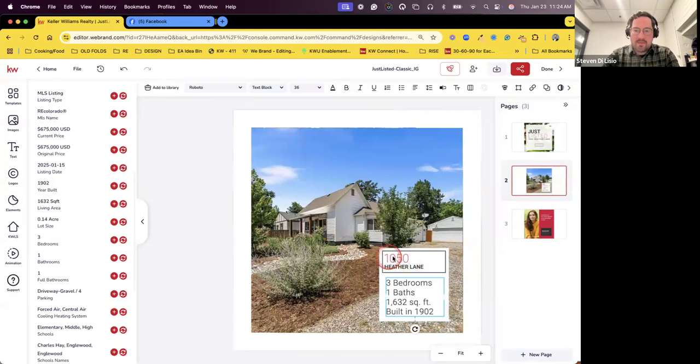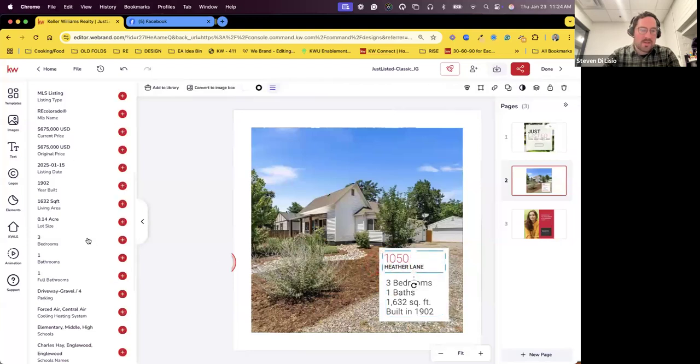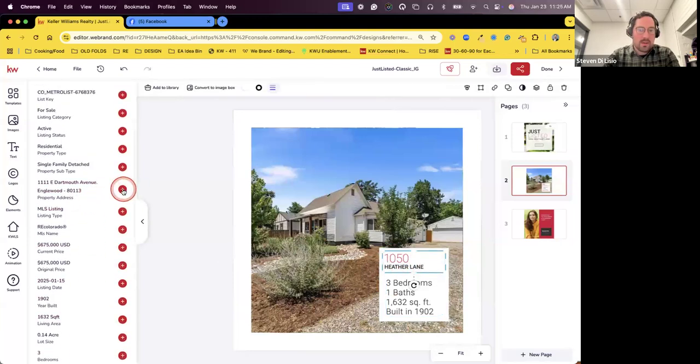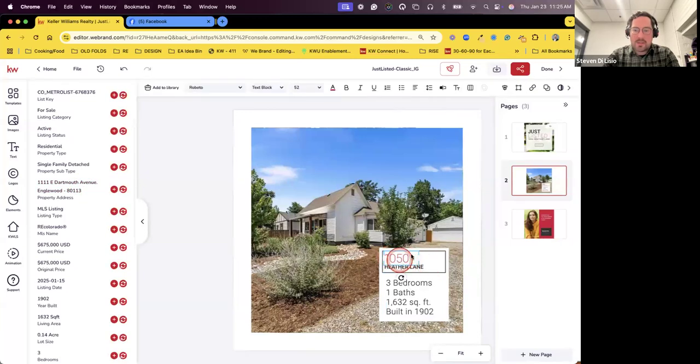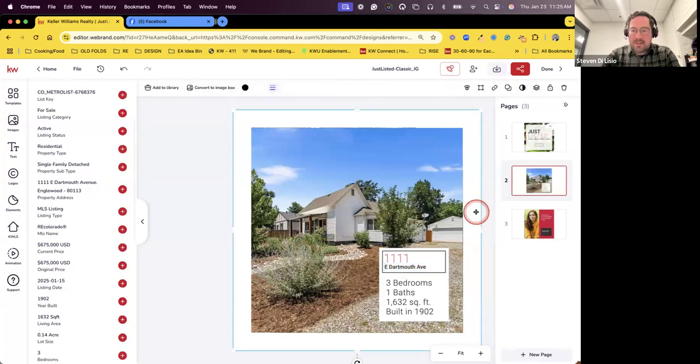All of that's adjusted except for our address, where I will use the replace function. And oh, let's make sure it has two different ones. So it's going to make me do it this way. So I'll just do it manually, 1111. And then we're going to replace Heather Lane with East Dartmouth Ave. All right. One more page to adjust.